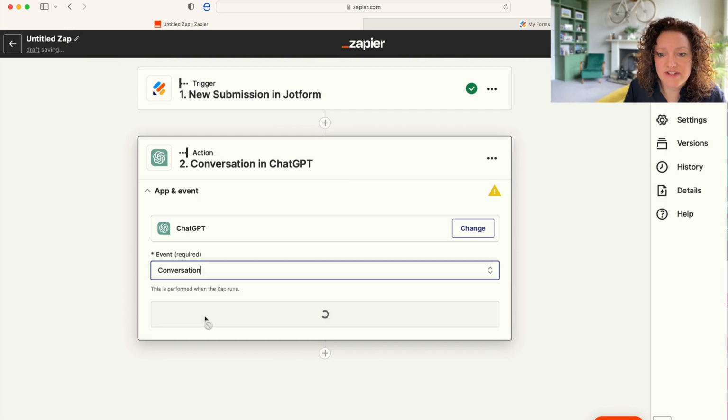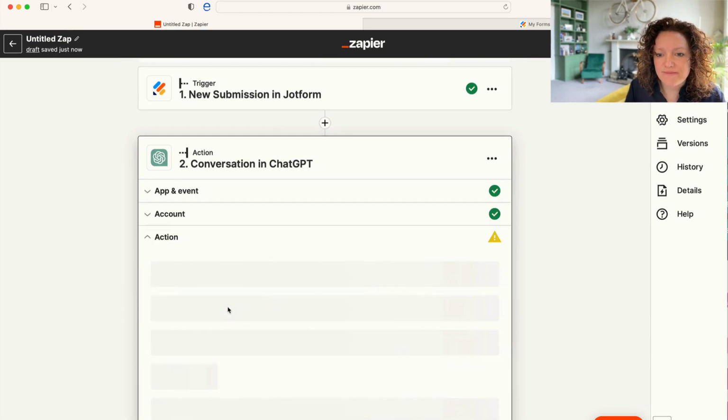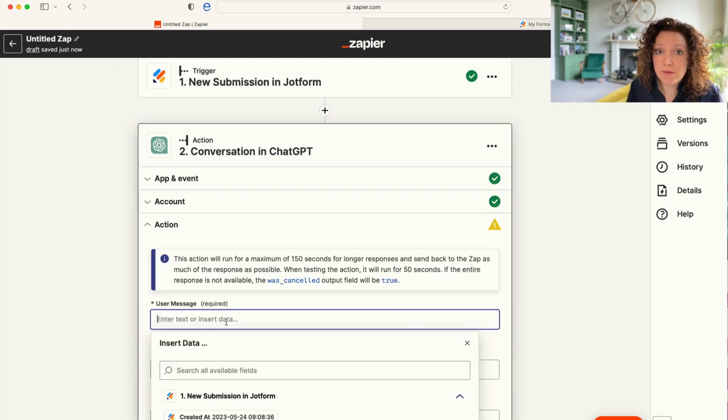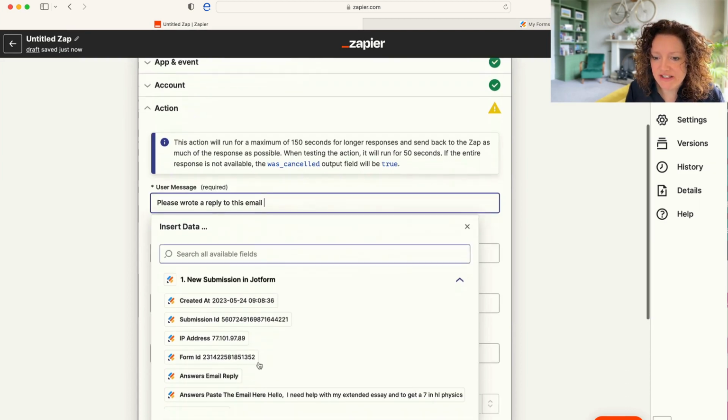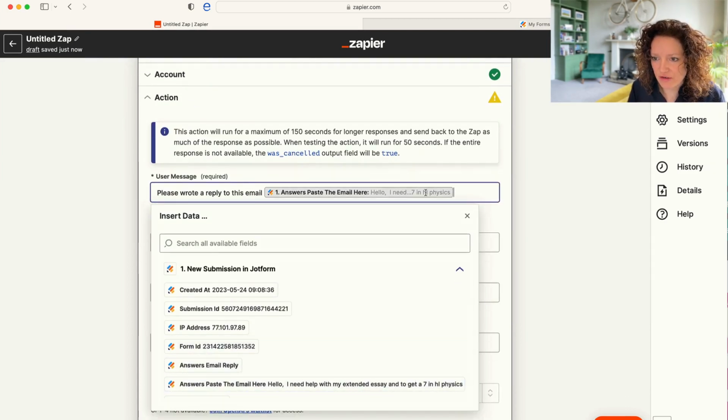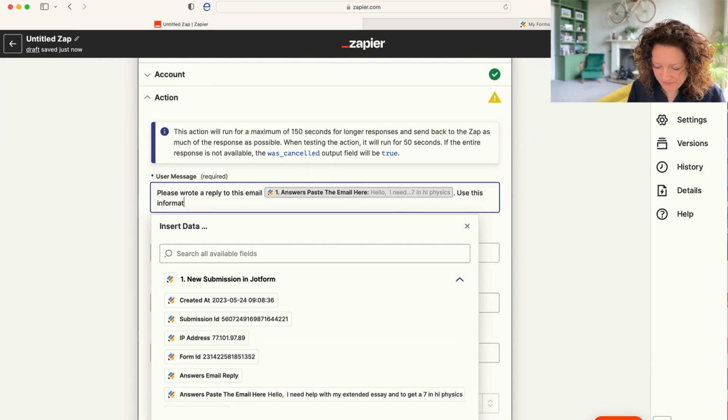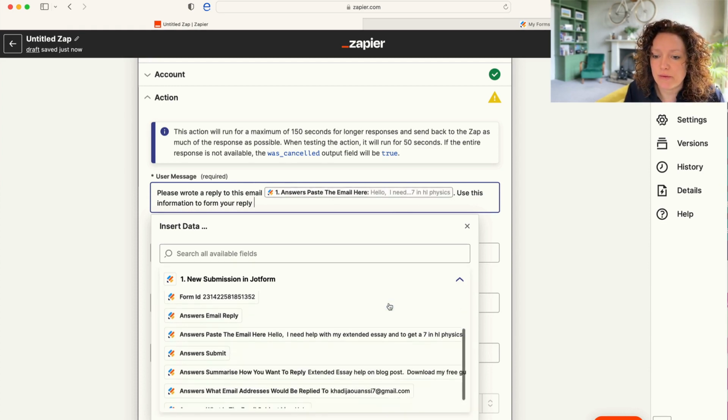Okay. Next, I want to go to ChatGPT, and I want to create a conversation. Choose my account. So the first thing we want to do is give ChatGPT an action, which is the same as a prompt. So please write a reply to this email. And then you're going to take the email from the drop form. Use this information to form your reply.